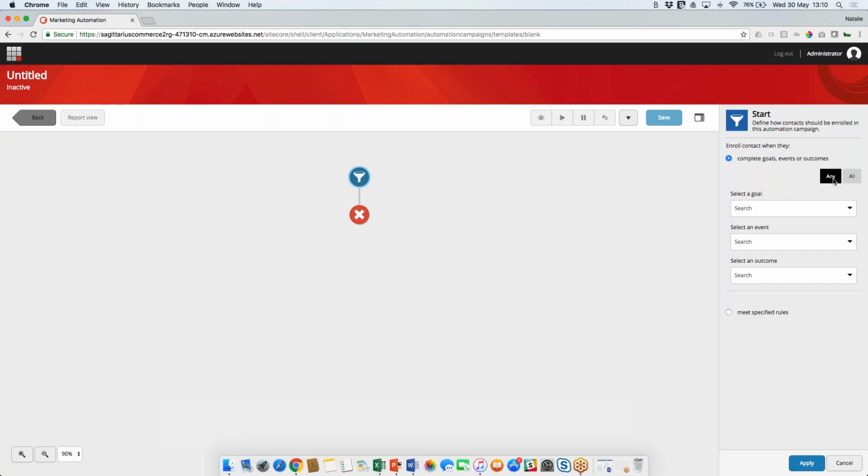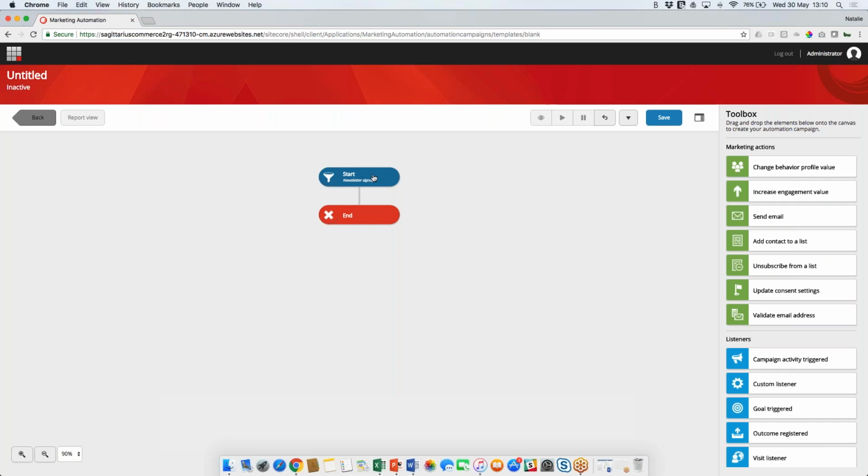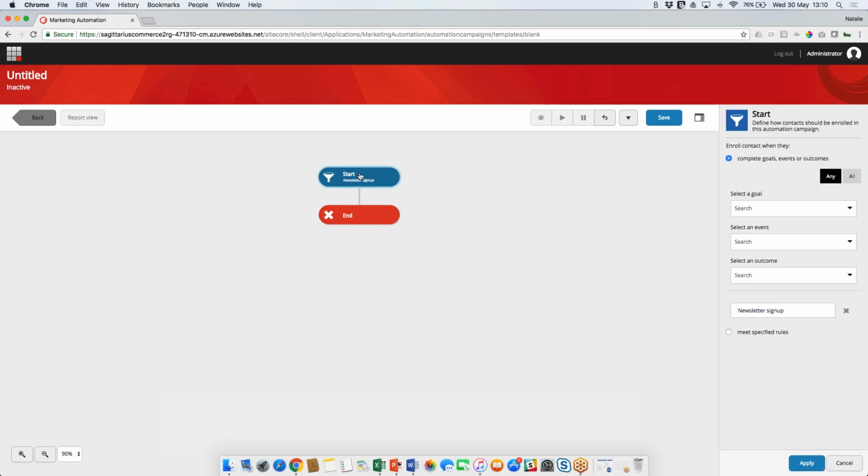You can also decide whether or not you want it to be any of these or all of these, so you can add different ones. In this case, we're going to do a newsletter sign up. And you can see the updates there. We can go back into this and change it.